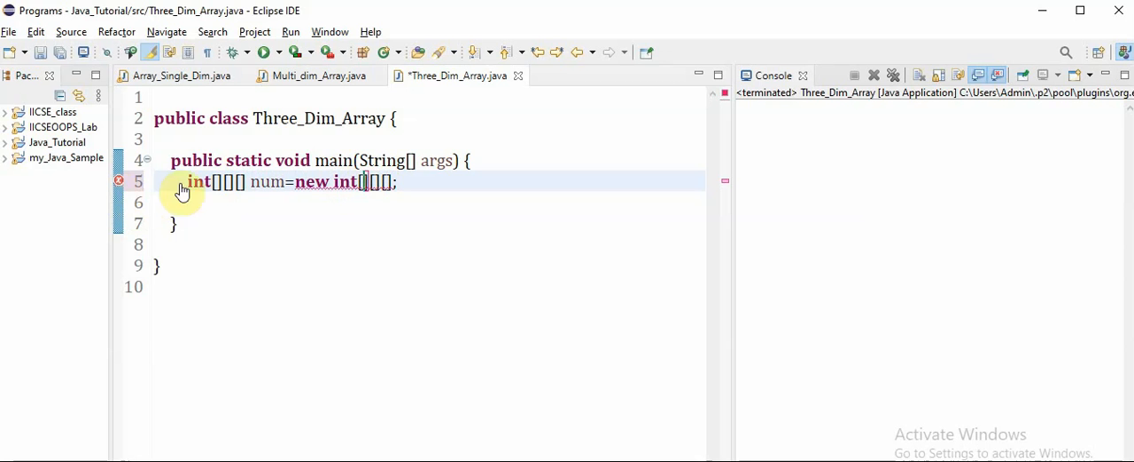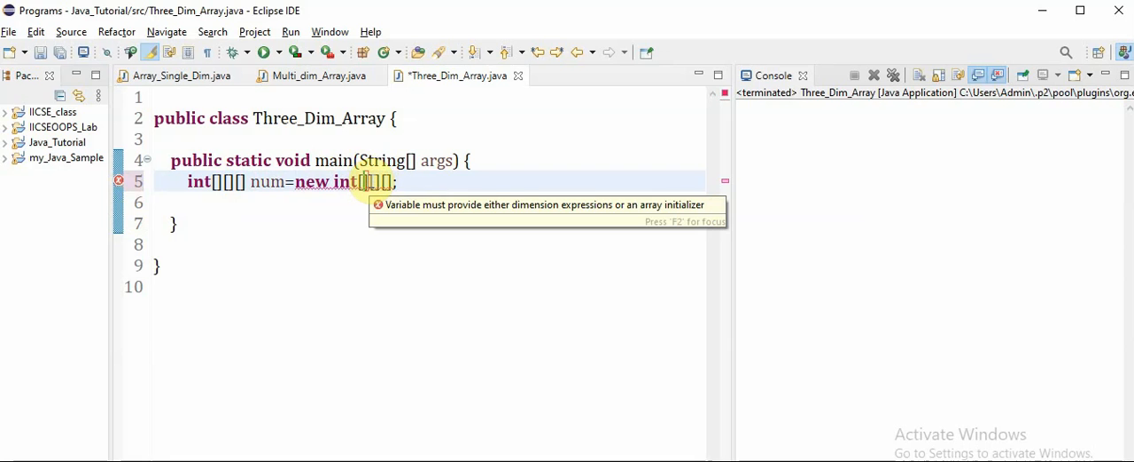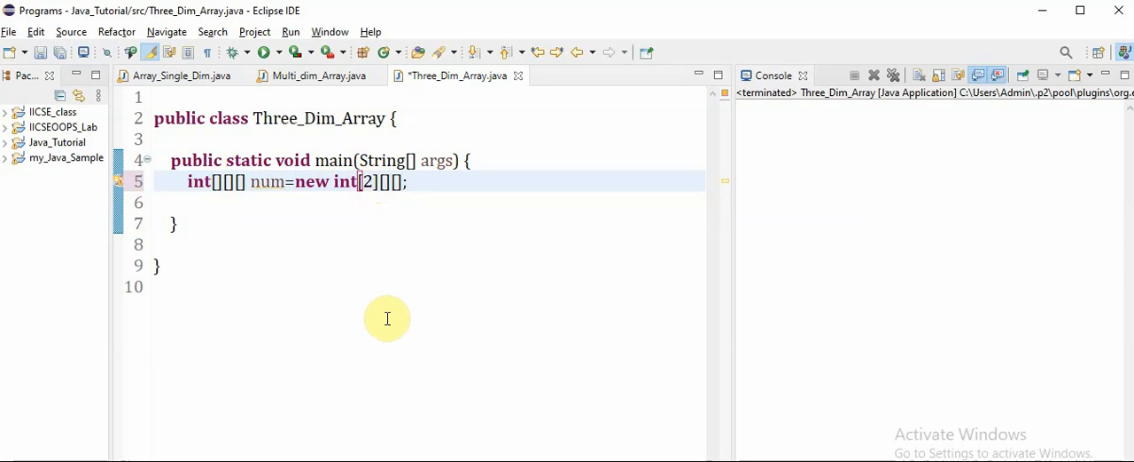And here you can see the error because we have to at least specify the number of rows. So we are going to say the row as 2. And this one you can later specify as we said in the previous video. So as of now we are going to say everything. So let's say 2 rows. In that we are going to say again 3 rows. Again we'll say 4 columns. Right? So this is how we created a 3-dimension array.